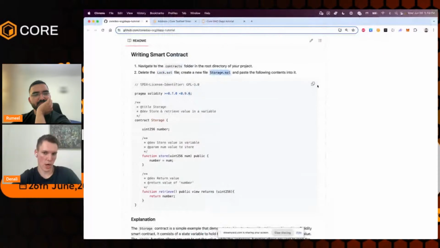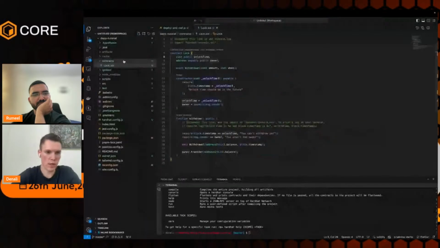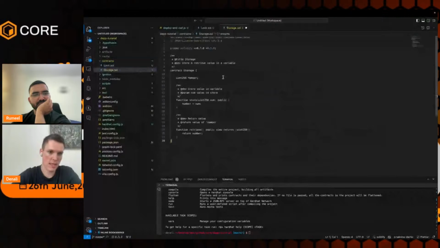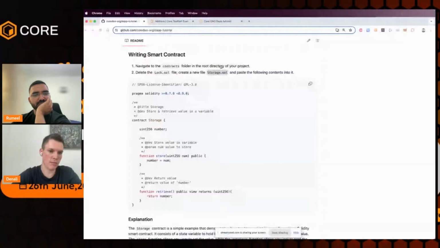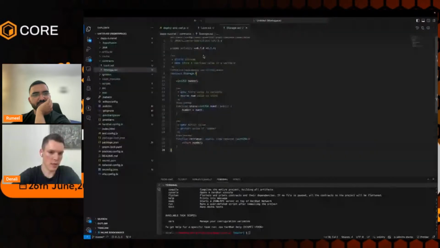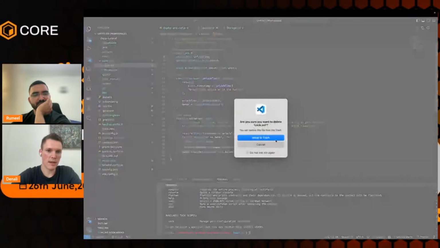So to do that, we'll just copy the storage.sol. I'm actually just going to create storage.sol. I'm going to paste this in. I'll save it. And it's asking me here to delete the lock file. It's actually important. And if we don't delete it, we might run into an issue later.